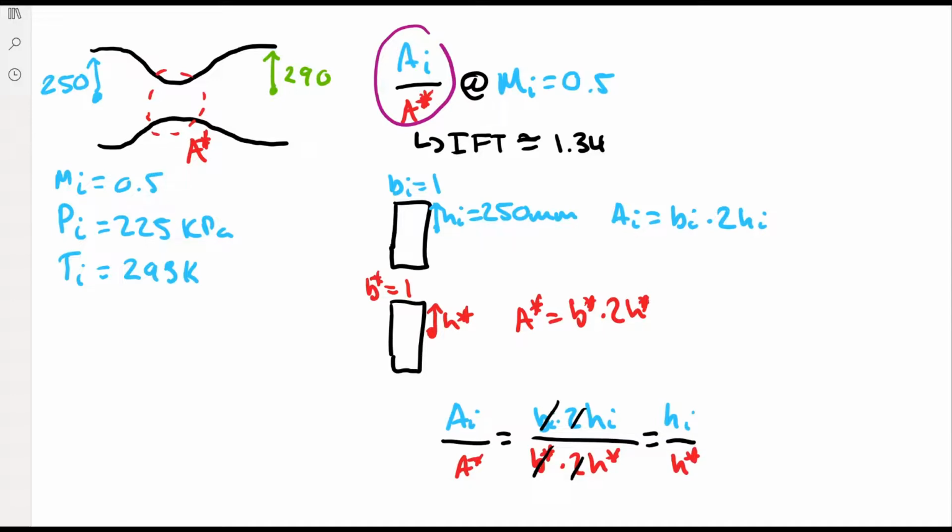Knowing that the area ratio was found from our isentropic flow tables at 1.34, based on the Mach number of 0.5, we therefore can find our critical height of our nozzle.